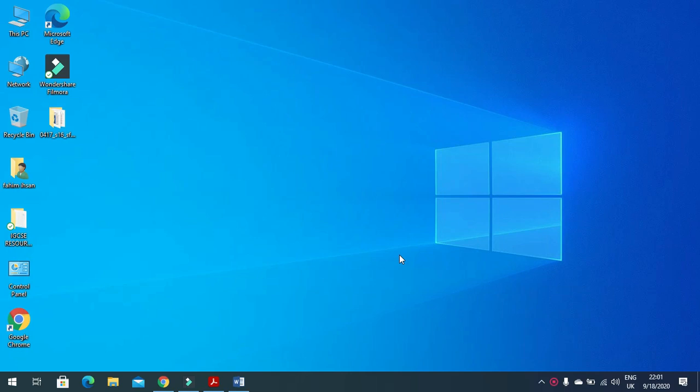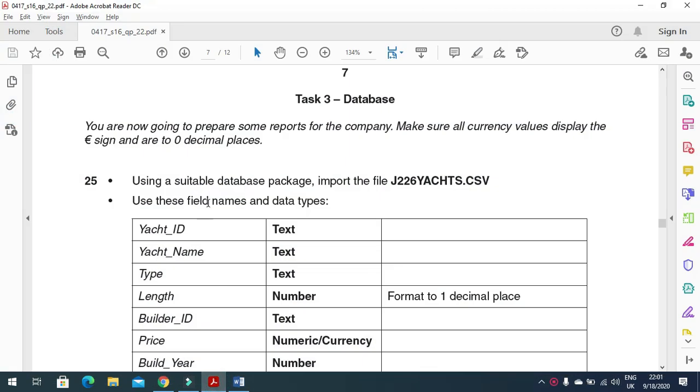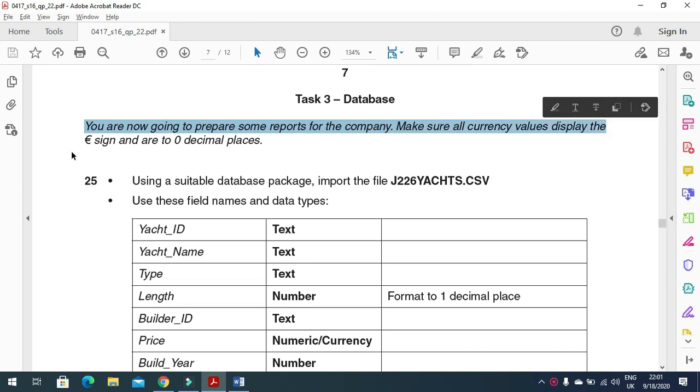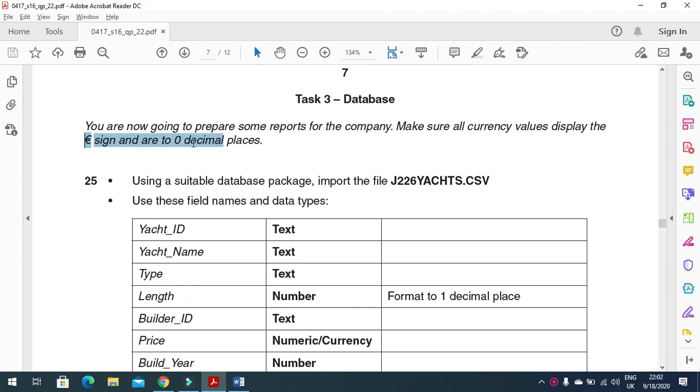Hi students and dear viewers, I am here today to explain Cambridge IGCSE ICT 2016 May-June paper 2-2 database part. In this part of the question paper they said you are now going to prepare some report for the company. Make sure all currency values display euro sign and are to 0 decimal places. So using a suitable database package, import the file j226 yard.csv.